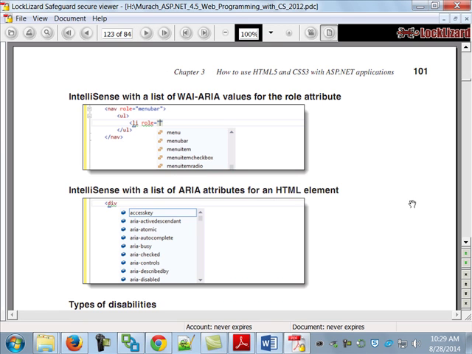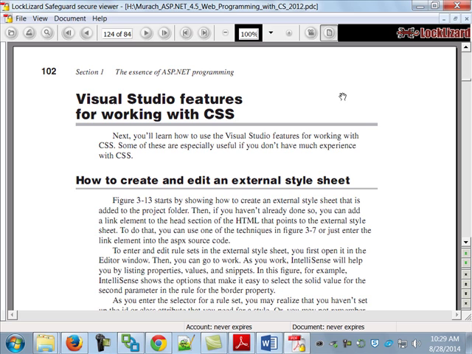As it says, IntelliSense even does some built-in work for people with disabilities. We're not supposed to call it that; people who are challenged in any way. And that actually brings us up, not to the end of the chapter, but to the stuff that's more or less new in the chapter, starting on page 102: Visual Studio features for working with CSS.